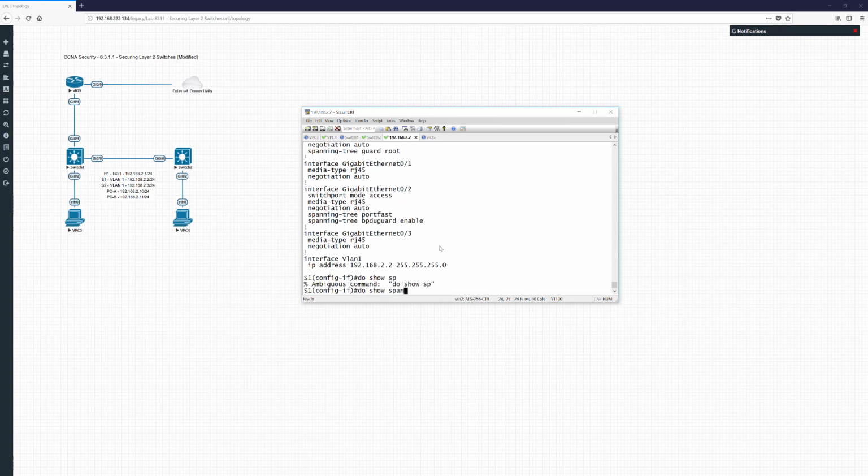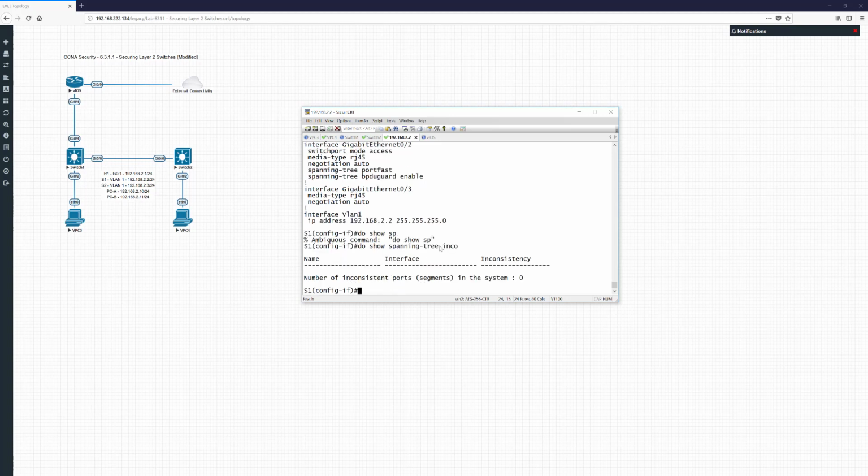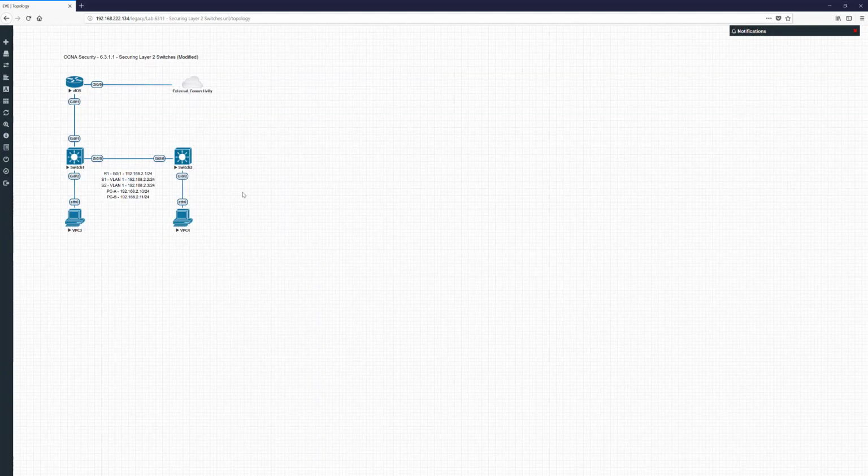Okay, cool. So this is what you do: show spanning tree inconsistentports, to show the inconsistent ports. So now that we've done that, we've enabled the root guard. Now we're going to enable port security on switch 1 and then violate the security.